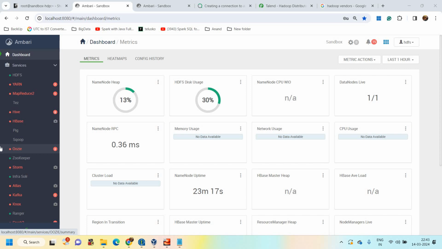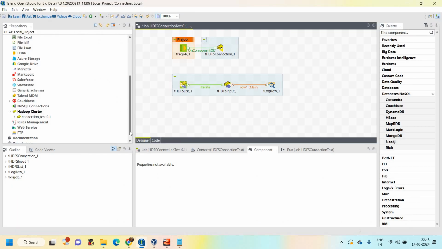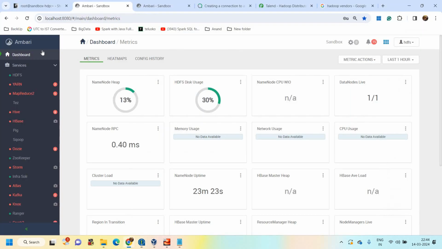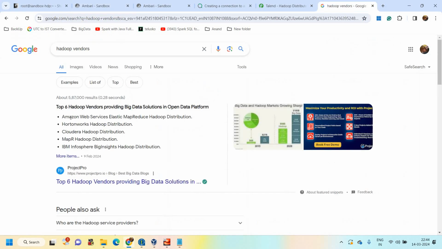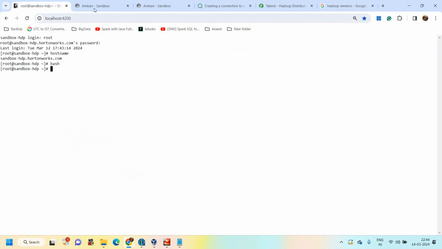Hi, in today's video we'll see how to connect to the Hadoop cluster from Talend. For Talend we'll be using Talend for Big Data 7.3.1, and for big data we'll be using Hortonworks. There are many Hadoop vendors who provide big data solutions, like Amazon Web Services, Hortonworks and Cloudera. And for today's demo we'll be using the Hortonworks Hadoop distribution.